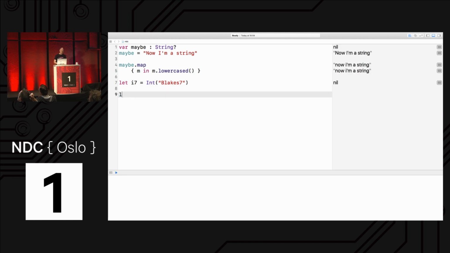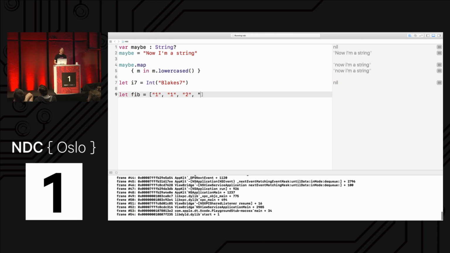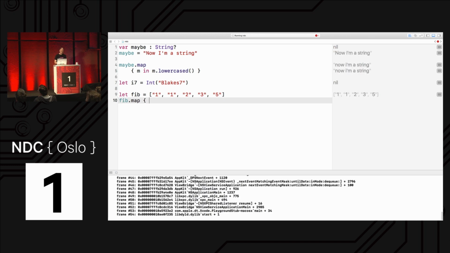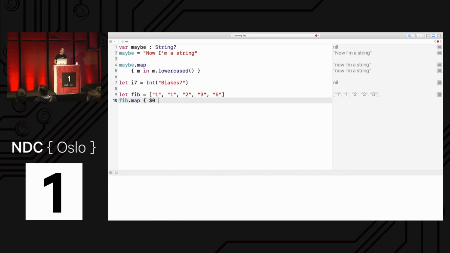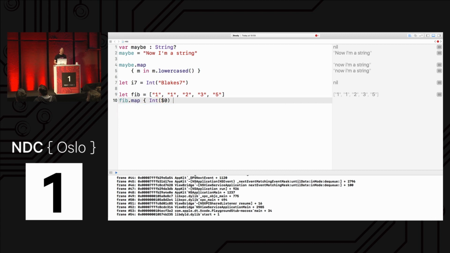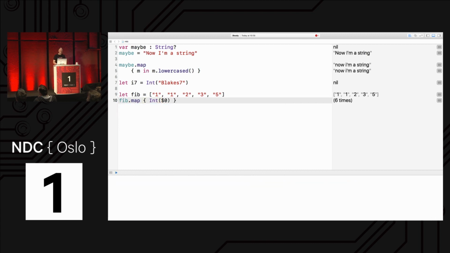So let's now create an array of strings that we want to interpret as numbers. We can't have a code demo without the Fibonacci sequence, so let's do that now. So now we can map our array by, that's right, we want to convert it to an Int, didn't we? Yeah. So I use the positional arguments again. So let's put that on the next line. I'll do it this way.